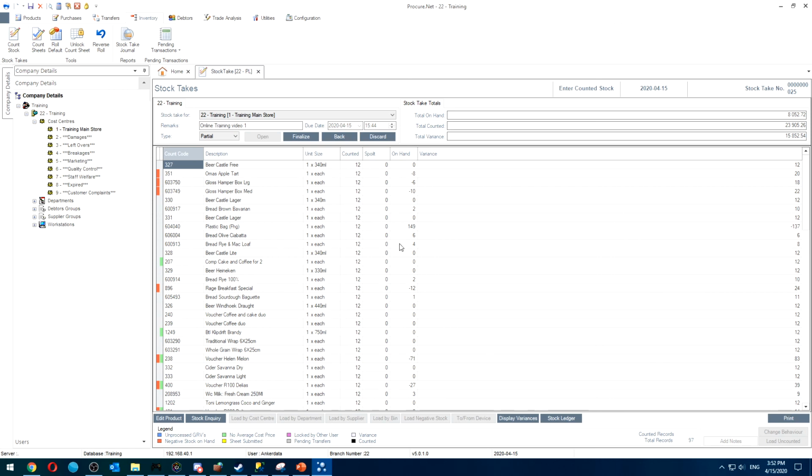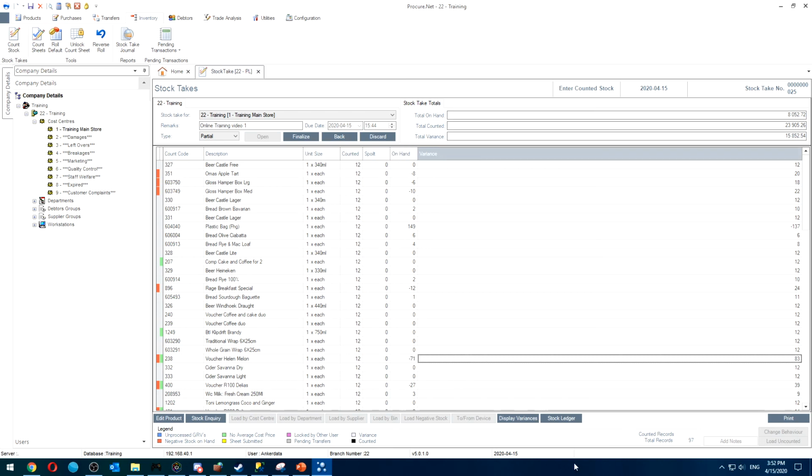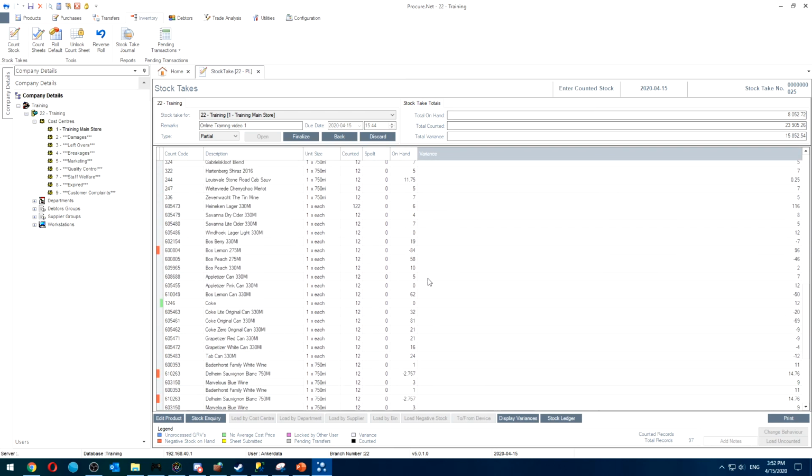Okay, so now you can quickly see what your on hand total was, what you counted. So this is monetary value, and then the variance. The variance is obviously what you counted minus what the system says you have on hand. You can quickly see here as well that all the red ones show as negatives. So your count compared to that, and the variance will be 83. So you can quickly check your variances here.